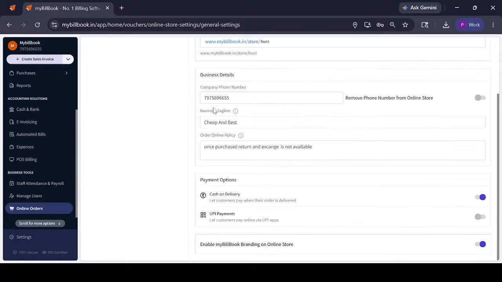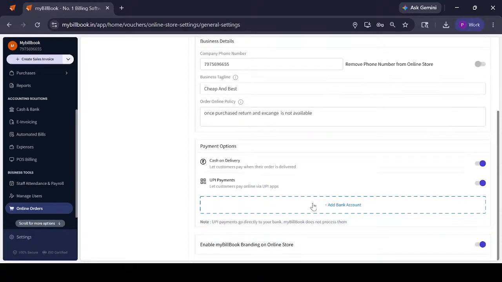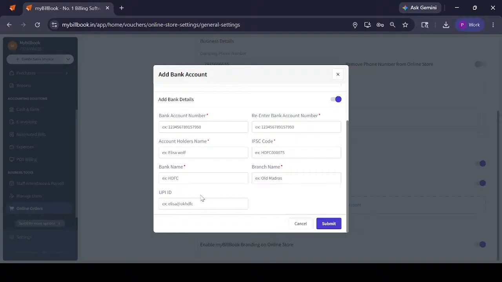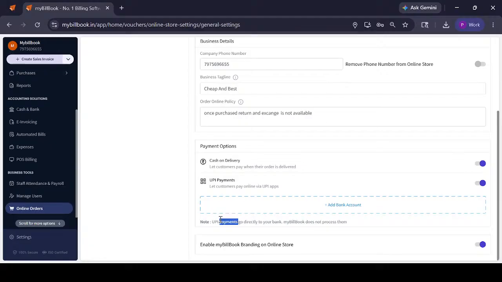And you have the business details, company phone number. If you want to remove it from the online store, that can be done. Business tagline, order online policy, cash on delivery, and UPI payments. UPI payments is basically where you'll have to add the bank account, all of the details, and the UPI. Once you add the UPI, click on submit, and once it's submitted, you can see a note here: UPI payments go directly to your bank. myBillBook does not process them. Got it? So this is how UPI payments have to be added.